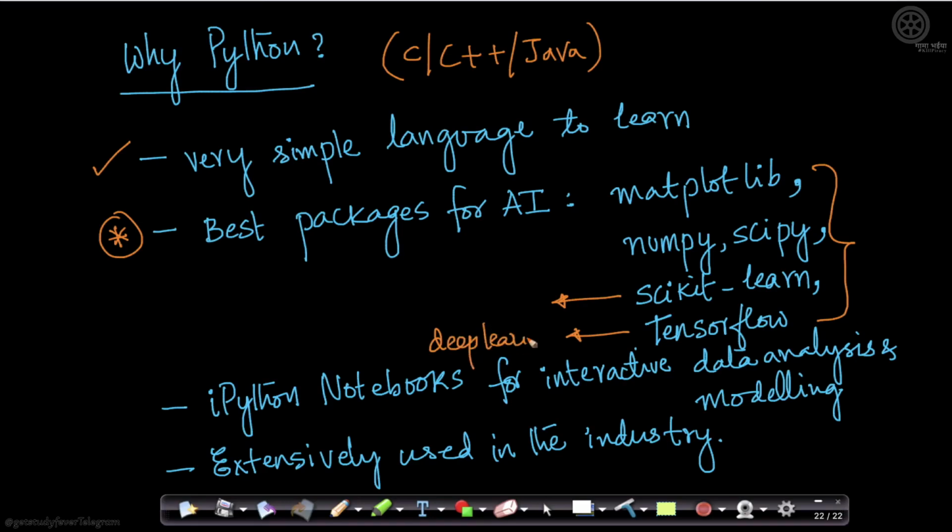TensorFlow is a toolkit built at Google. Even though TensorFlow is not built in Python natively, it has a brilliant Python support. It has a layer of Python code that we can easily use. So because we have all these packages, it's much, much simpler to do machine learning or AI coding in Python because you don't have to implement all of the intricate algorithms.